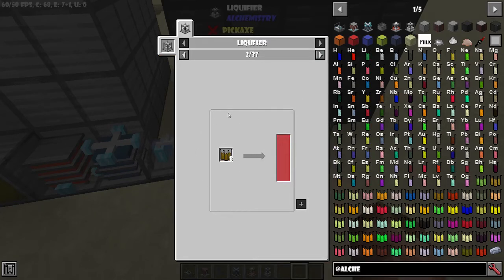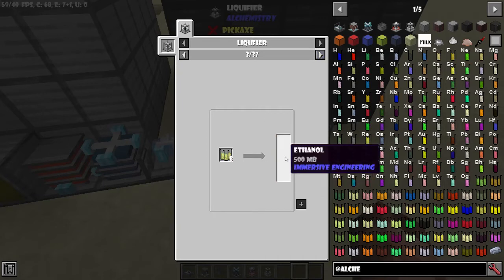It takes elements and turns them back into their liquids. Yeah, not really much else to explain there.